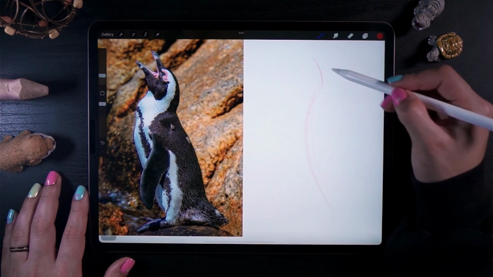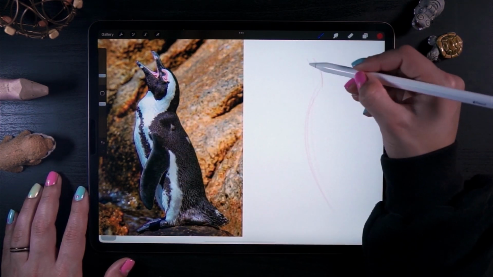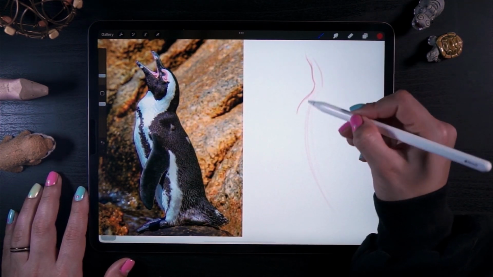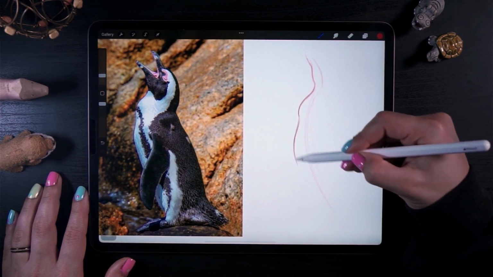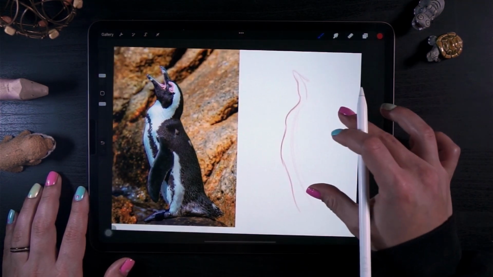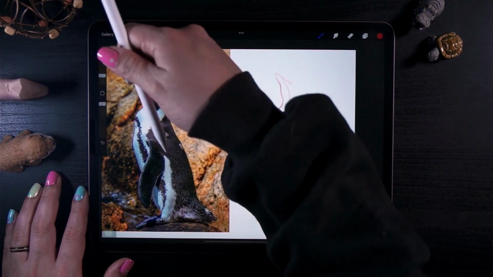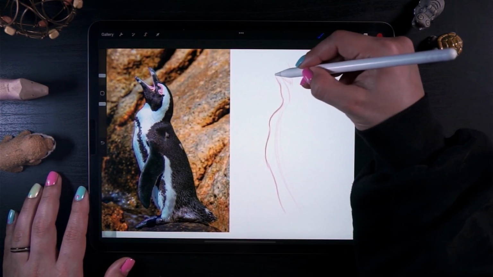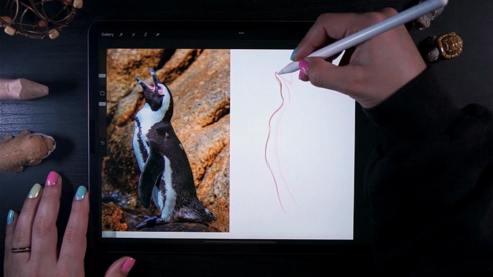In this case, you can start with a line of action. Once you have that, you can draw quick lines to capture all the movement in the chest and the belly. Measure the angles in the beak and transfer them into your drawing. Continue measuring the angles and using quick loose lines.